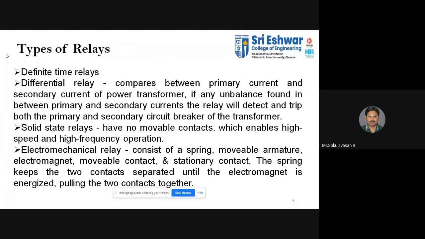If it is zero, I can understand that there is no fault, no imbalance. If the value is not zero and has some other value, it means we have some abnormality, some imbalance. So that is some fault. That is the actual meaning. Then we have to make the relay operate and get opened.